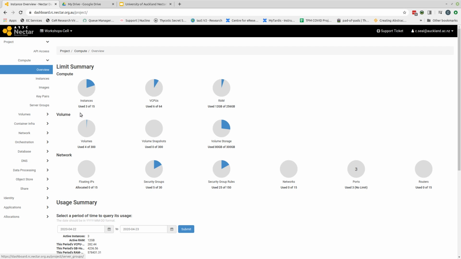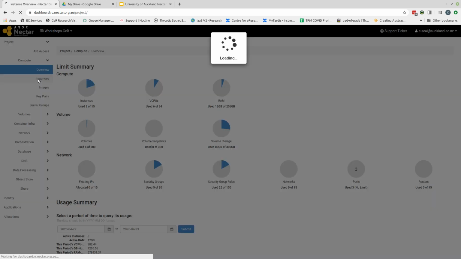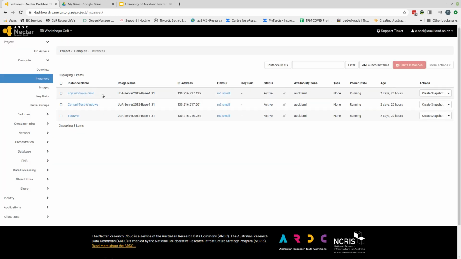If we look at the summary of this project, we can see that there are 15 instances or virtual computers available to us, 64 CPUs and 256 gigabytes of RAM, as well as a total of 300 gigabytes of volume storage or disk space available. In order to launch an instance, the first thing that we need to do is to select Instances from the Compute tab. Click on Instances. It takes a few moments to load. And what we should see is a new page where we have several existing instances in this case.